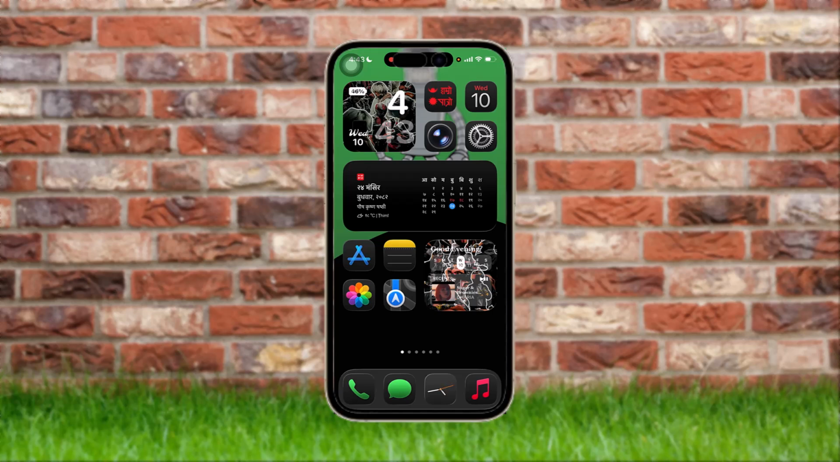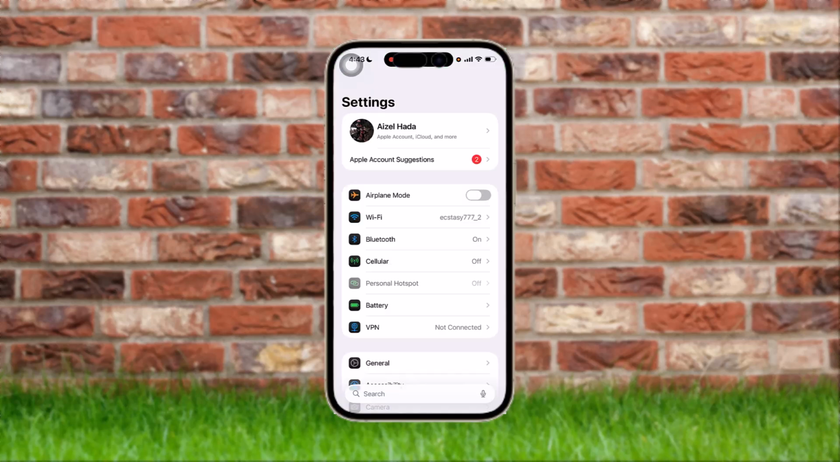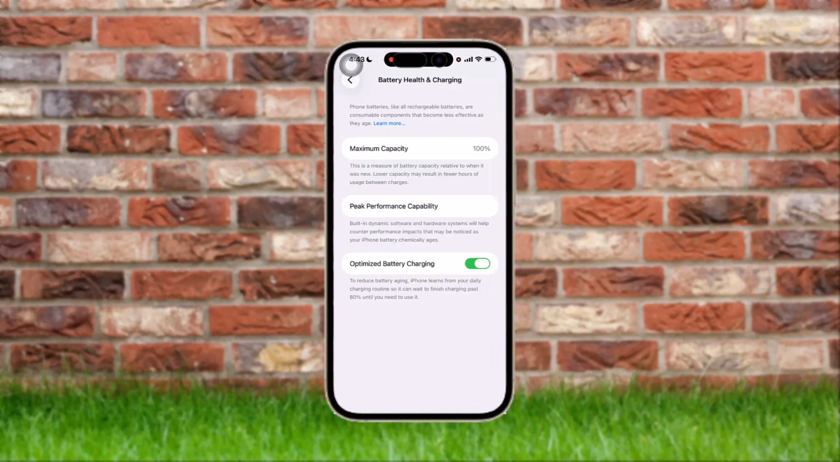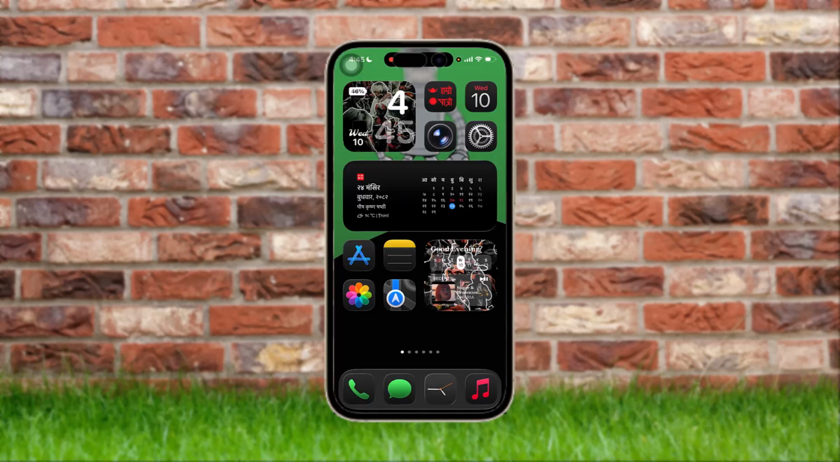Step 2. Check battery health. First go to settings, then battery health and charging. Check maximum capacity and peak performance capability. If battery is degraded, it may trigger restarts. Consider replacement.